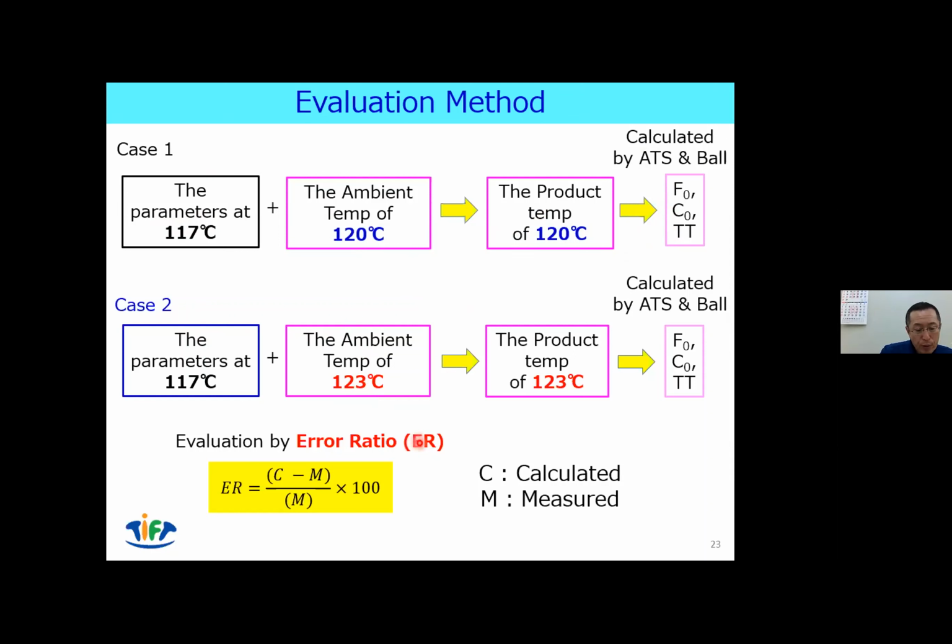The results of the test were evaluated by the error ratio ER, which is expressed by this equation. C is calculated, M is measured. So this equation compares C and M. The smaller the error ratio is, the more precise the calculation is. Let me show you the error ratios for each process temperature and packaged food.